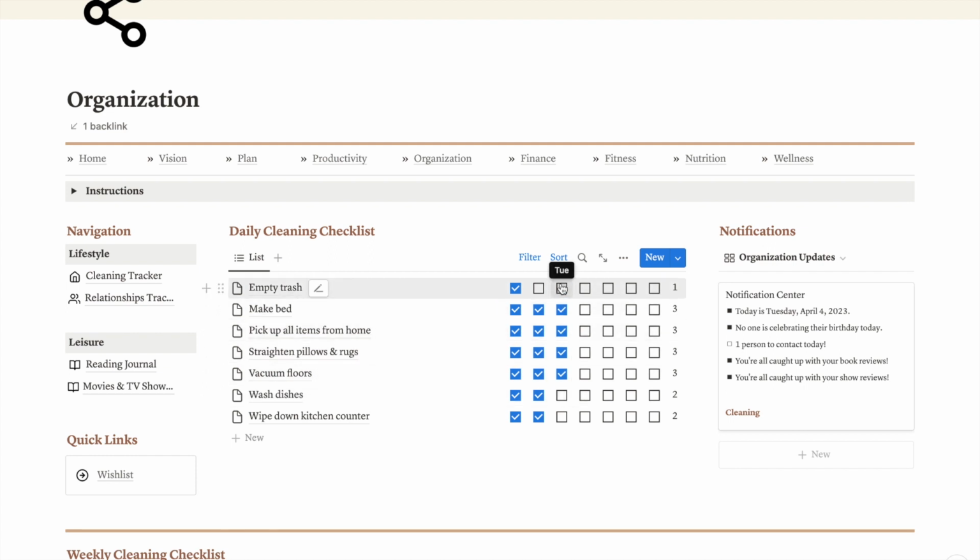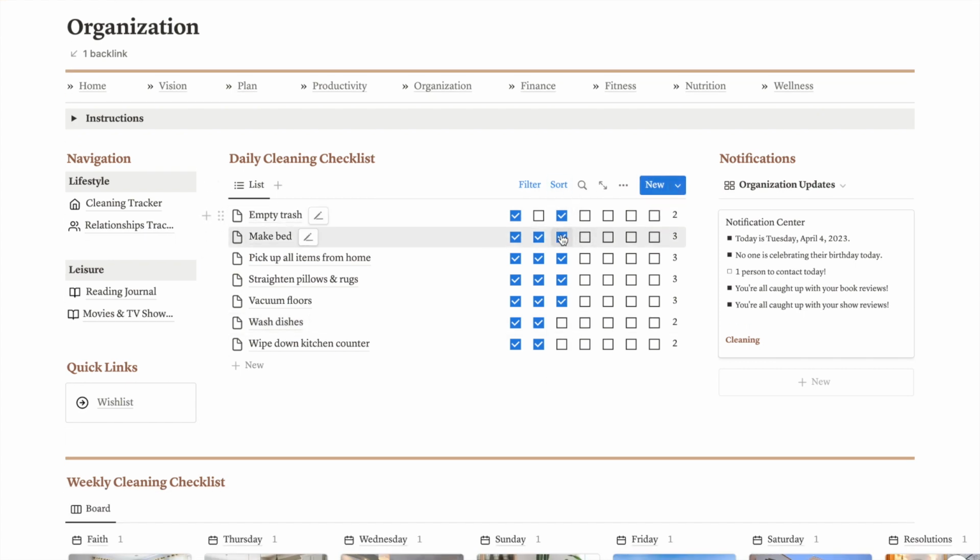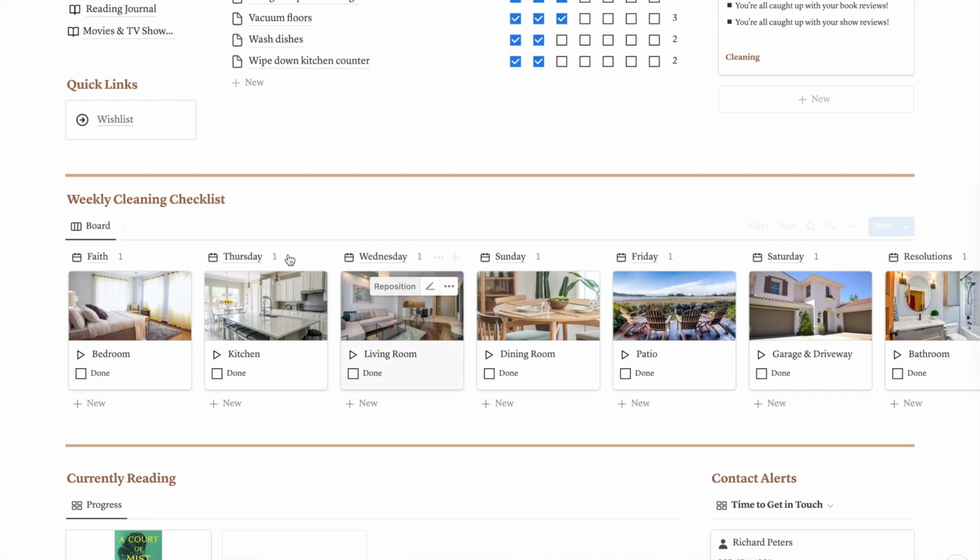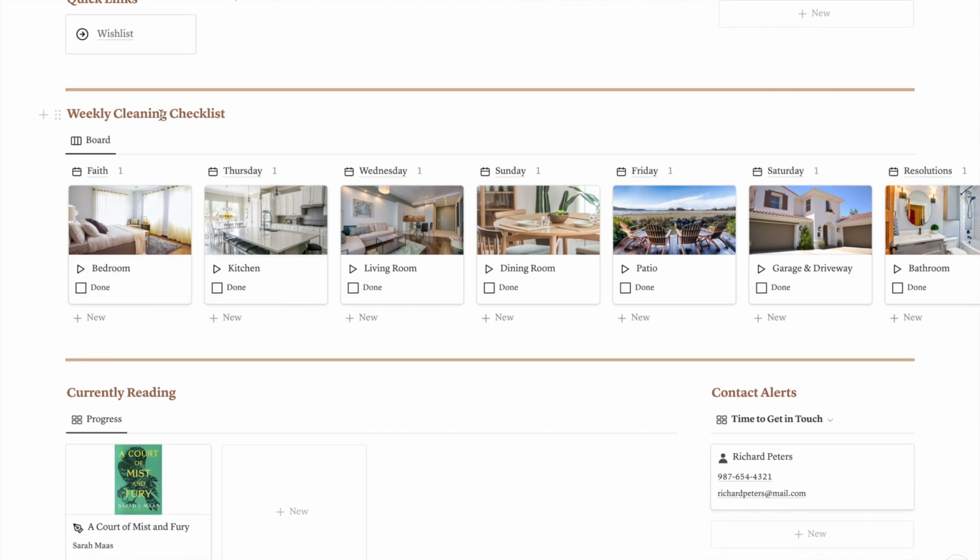Okay, and so I haven't emptied the trash. Sorry, I did empty the trash today. I haven't washed the dishes today. So that'll be one of the daily tracking. And then you can even go more in depth and add this on here.